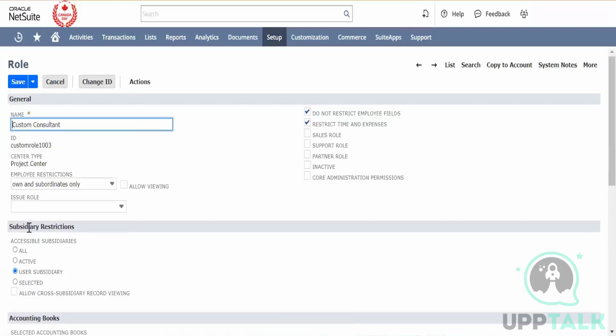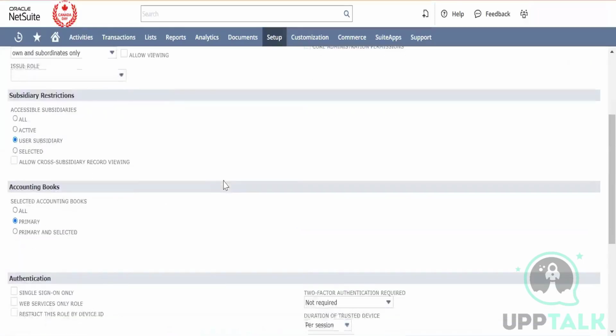Okay. So here under accessible subsidiaries, there are three options. One is all subsidiaries. When you give this person all subsidiaries access, he will be able to view and make changes as per the permission that he has, of course. But he will be able to have access to all the subsidiaries which are in the system.